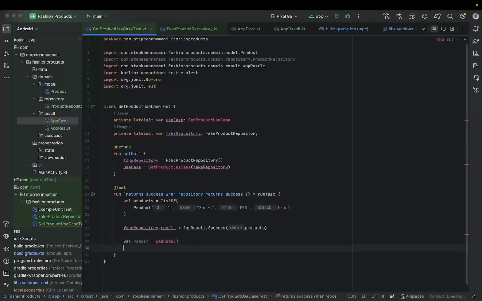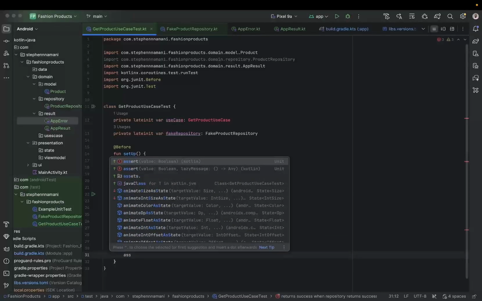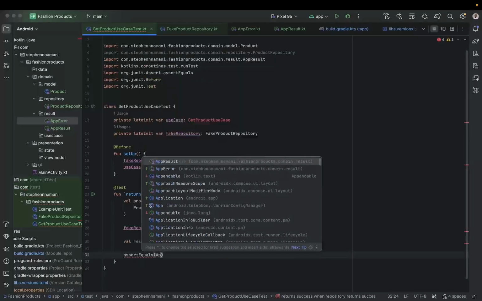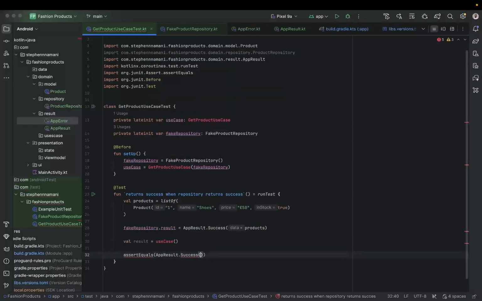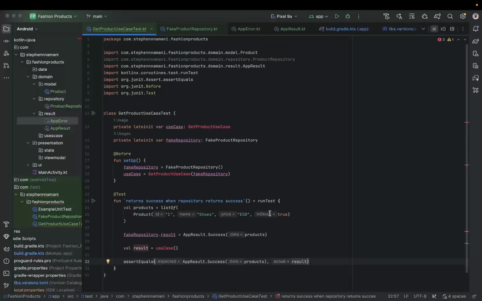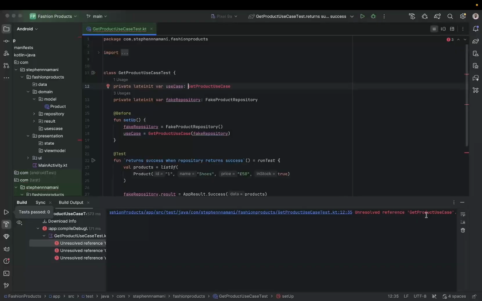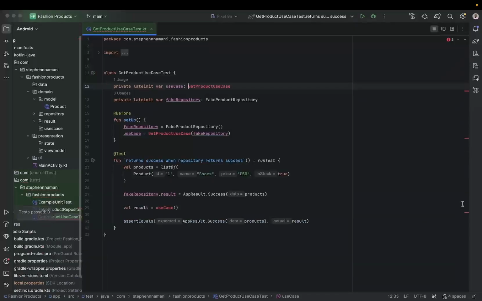Okay, so now we use assertEquals to test if this function actually returns what is expected. We need to import that. Here we're going to pass our AppResult.Success, then pass our product and also the result. Now if we run our test, it is definitely going to fail because it's complaining about an unresolved reference, which is our GetProductUseCase, which we don't actually have, and that is why our test failed.